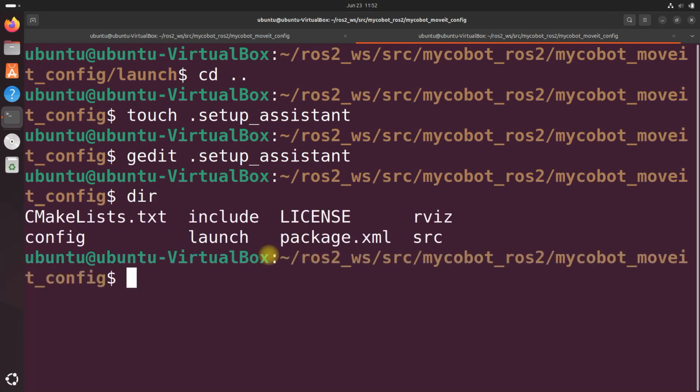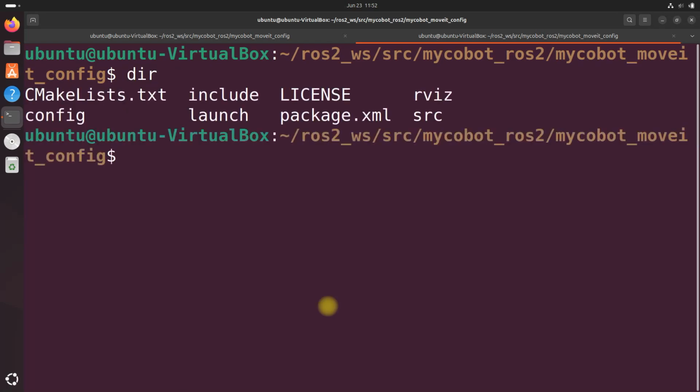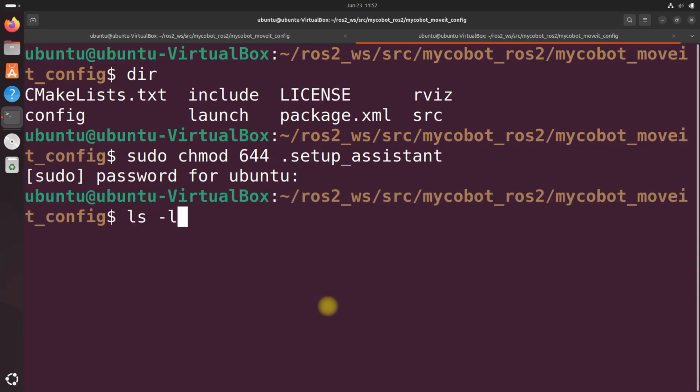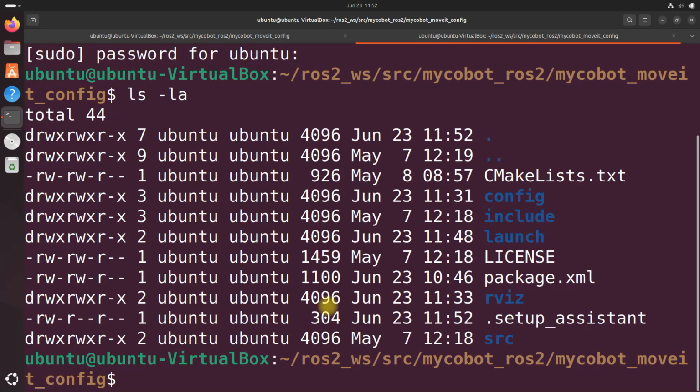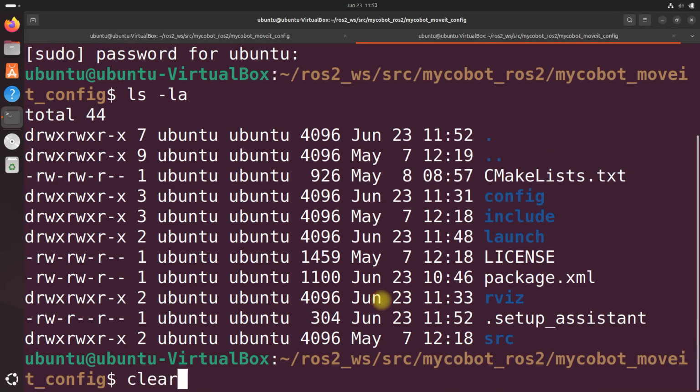Okay, let's do a dir. Okay, you can see our setup assistant right here. It's hidden. Okay, and we need to set the file permissions. So to do that, let's do sudo chmod 644 .setup_assistant and enter. Password. And let's see. Okay, there we go.